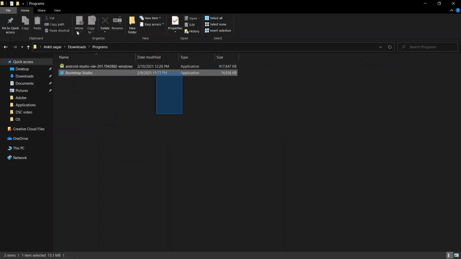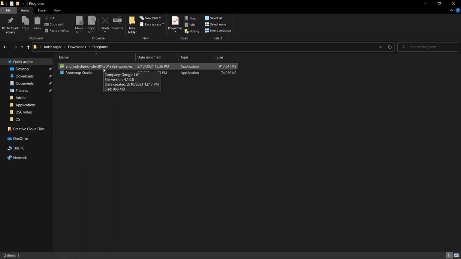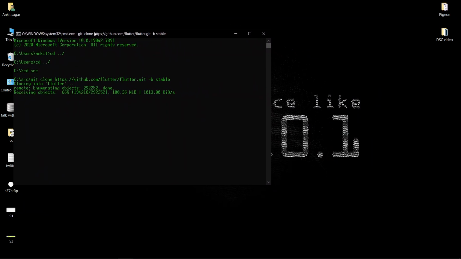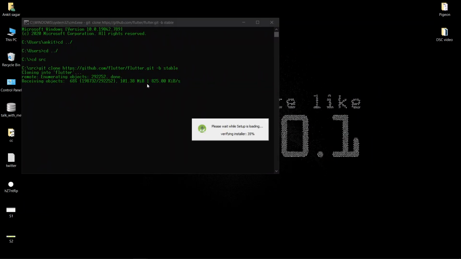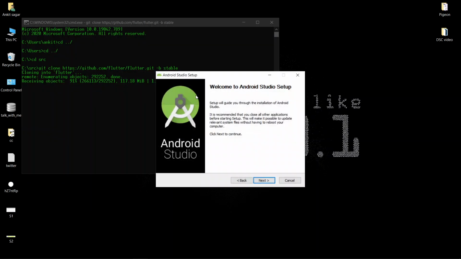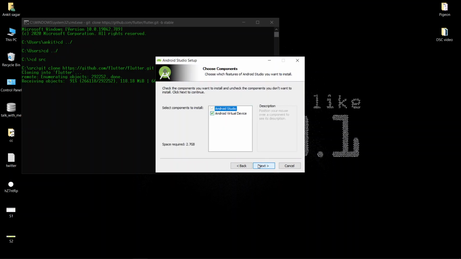Yeah, so it's over here. You can see Android Studio IDE 201 point, it's the latest version. You just have to double click over it and install it. So let's wait for both the processes to complete and follow the steps to install Android Studio as I'm doing. Do not commit any mistake while installing Flutter, because it's really a tedious process to install Flutter.